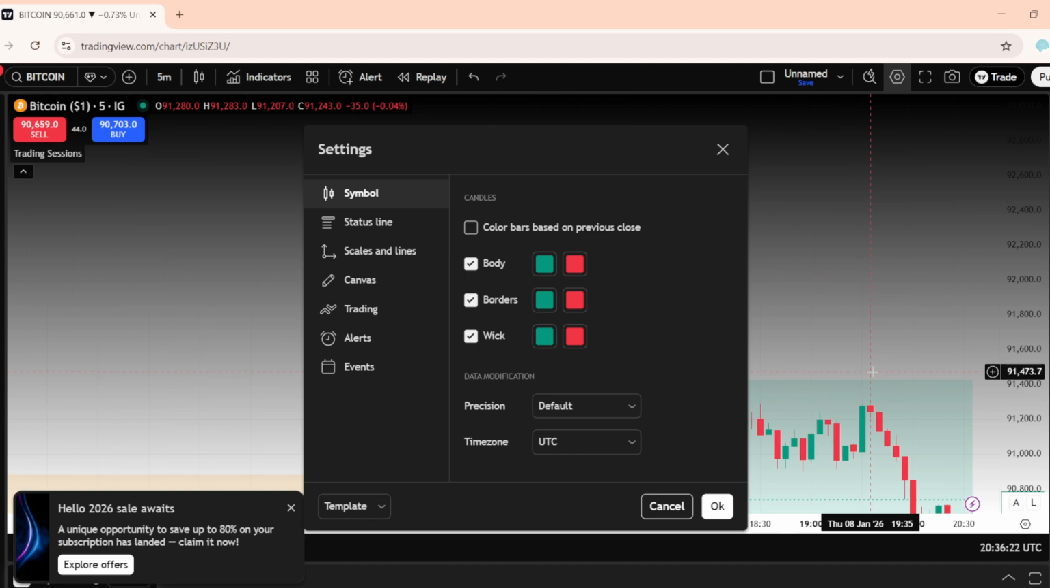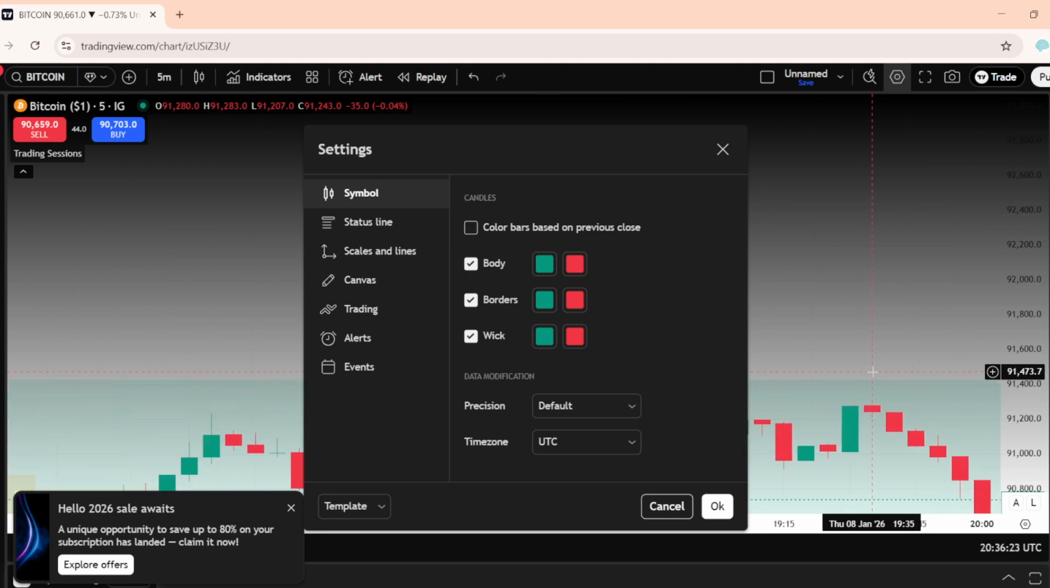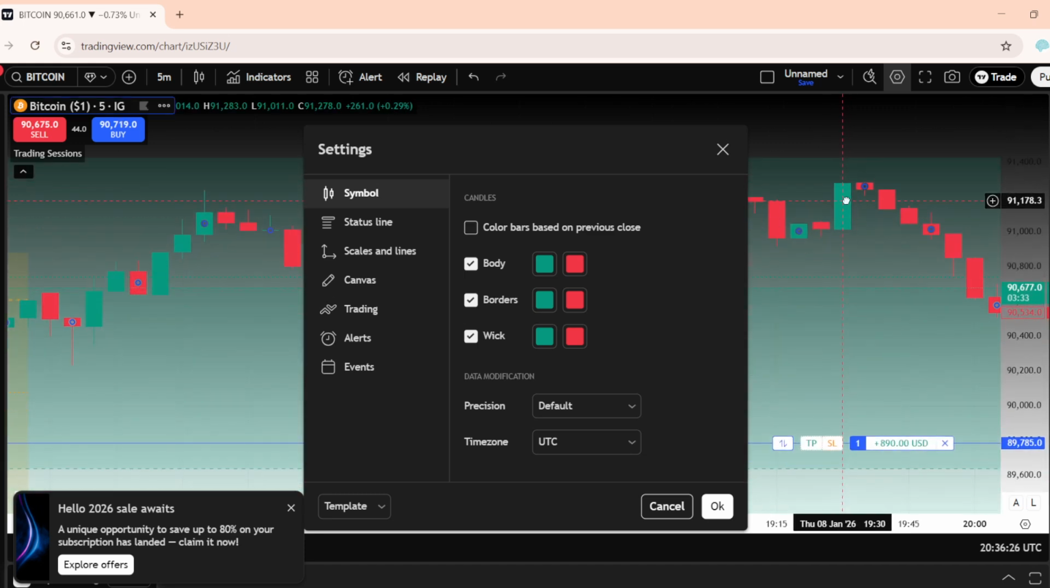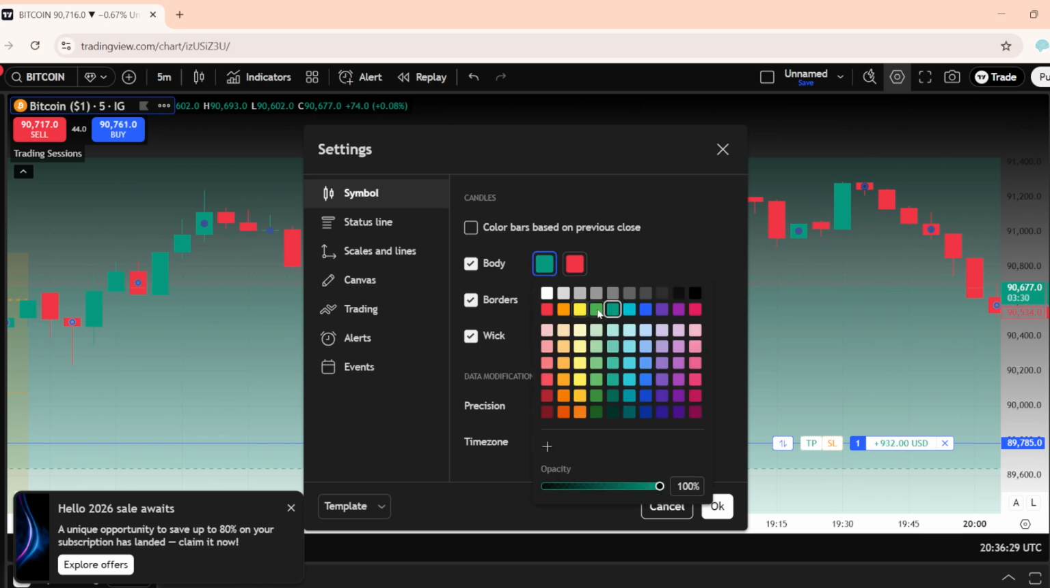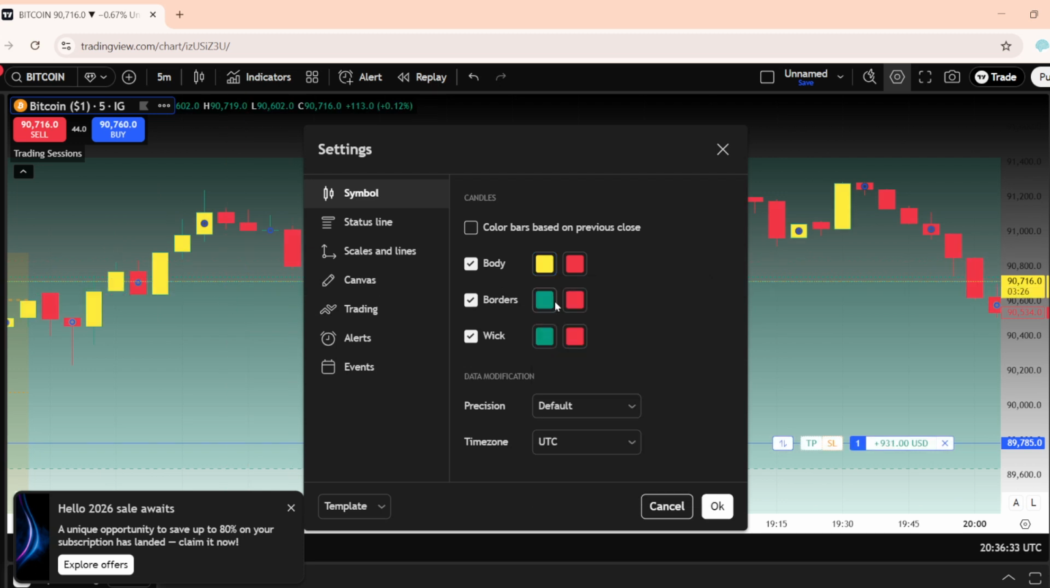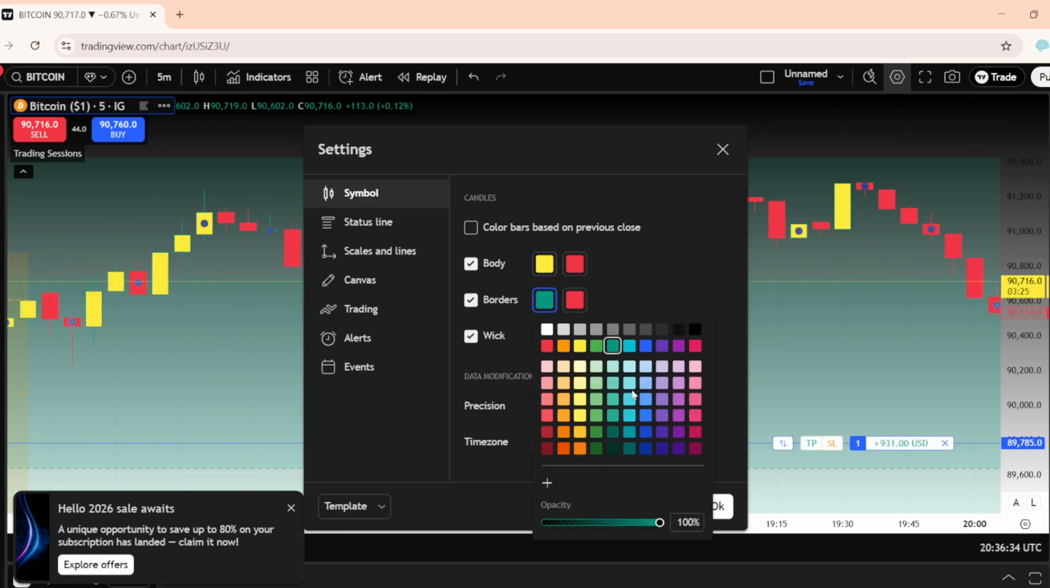You'll see an option labeled Color Bars based on previous close. Check this if you want the candle colors to reflect whether the current close is higher or lower than the previous candle's close. When enabled, up candles will use your up color, and down candles will use your down color, giving you a quick, at-a-glance sense of momentum. Leave it unchecked if you prefer a single, uniform color scheme for all candles.